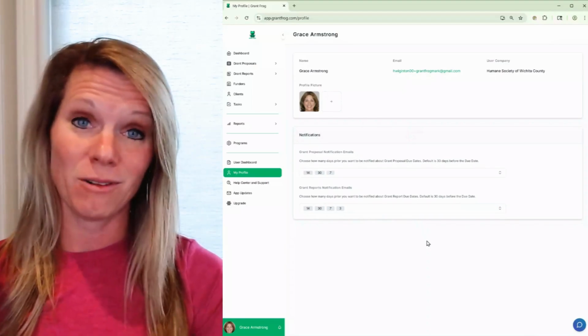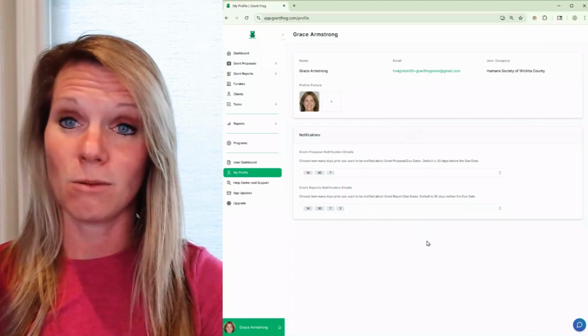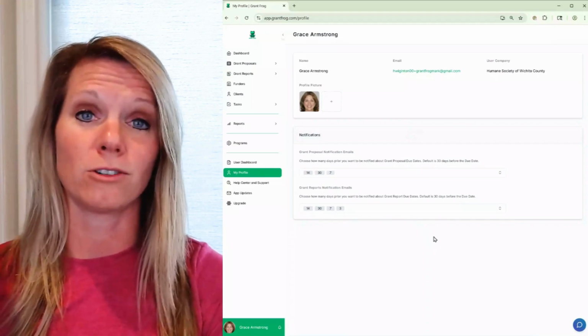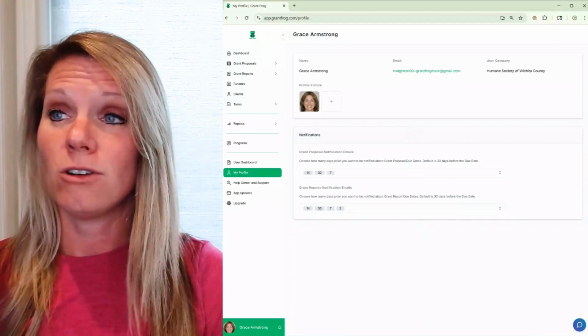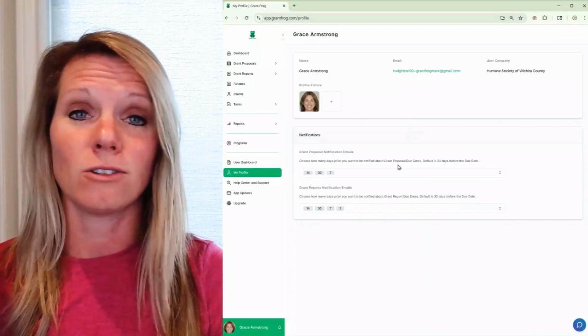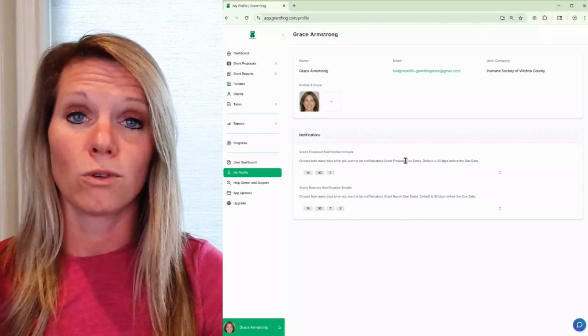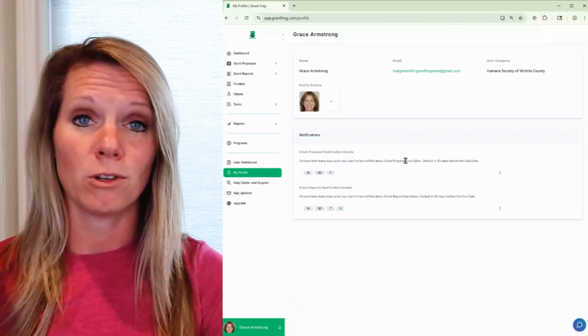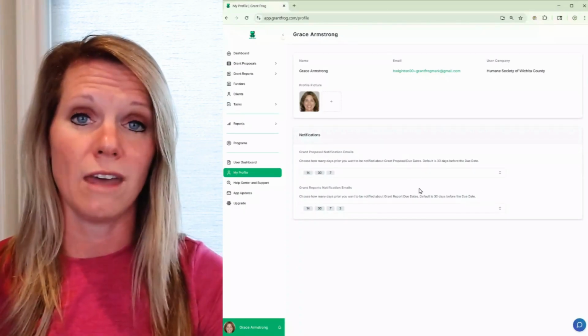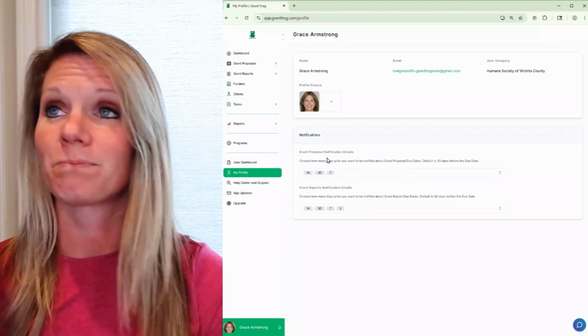So if you don't want any reminders, you can disable those, or you can get multiple reminders for any of those days. And you'll go to my profile and then you'll see the notifications options. This is per user. So if your name is the user on a grant proposal or grant report, that is who that email will be sent to.